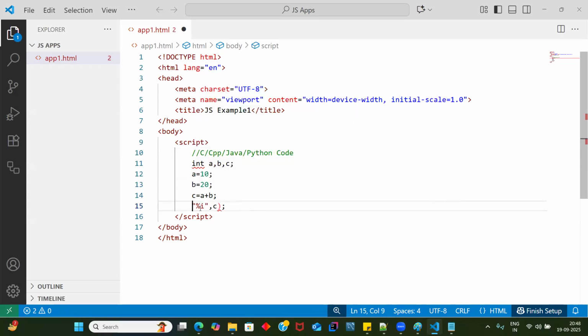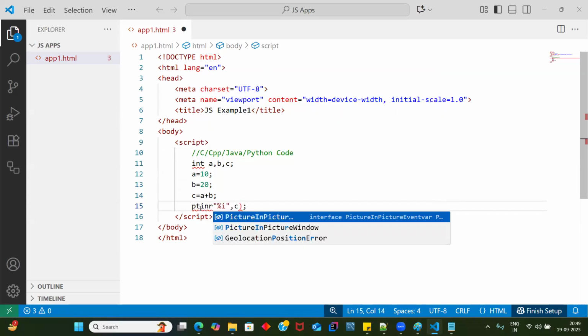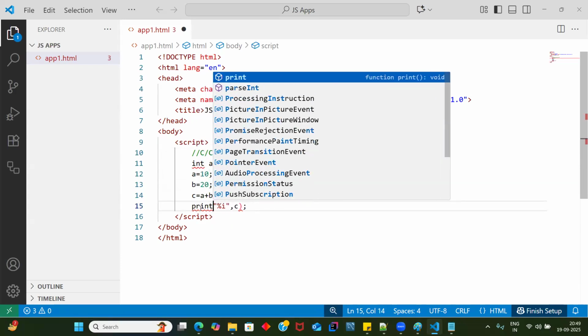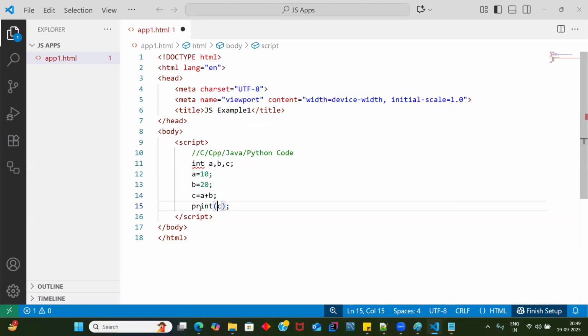And if it is Python, you simply write a statement called print, and you write simply c. This line number 11 you can ignore. This is your Python. Guys, I covered all the languages summary here. Now, sir, how is JavaScript code different?